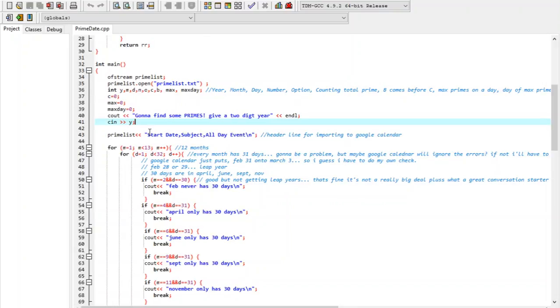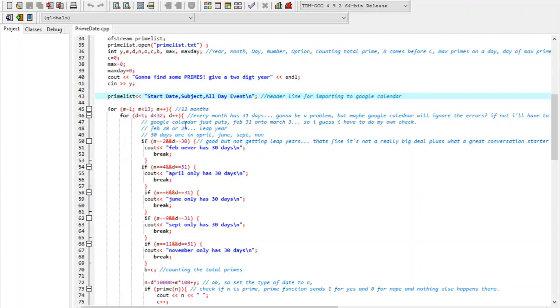Anyway, the first line here is actually putting in the header line for the Google Calendar doc. As you can see a little farther down, it's putting out into the file the start date, or the day of the prime day. The subject is what the prime day is called, and then it's an all-day event. And that's all I need for the Google Calendar. It'll import everything below then.